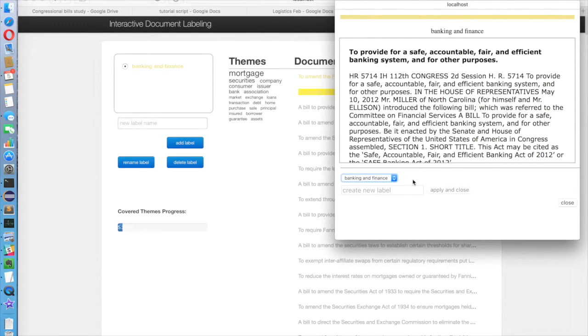The moment that we choose a label from this menu, that label will be applied to the bill, as it's shown at the top part with the label name and its corresponding color.